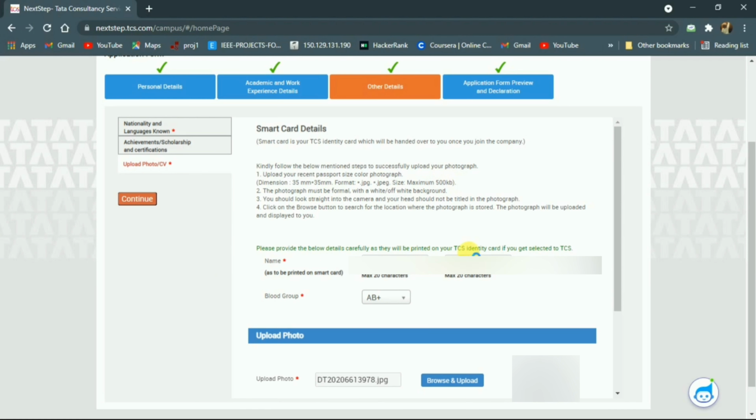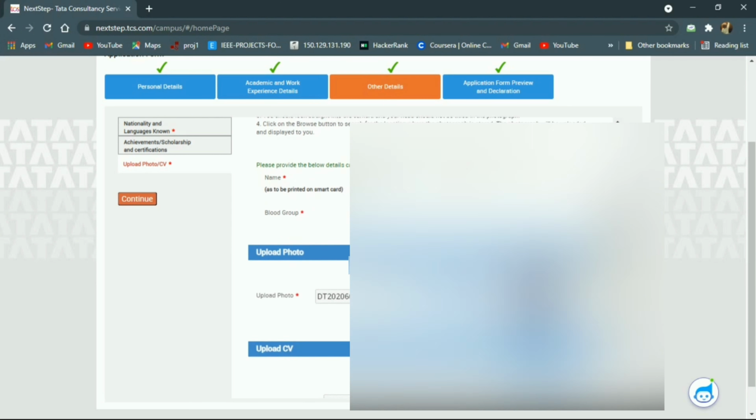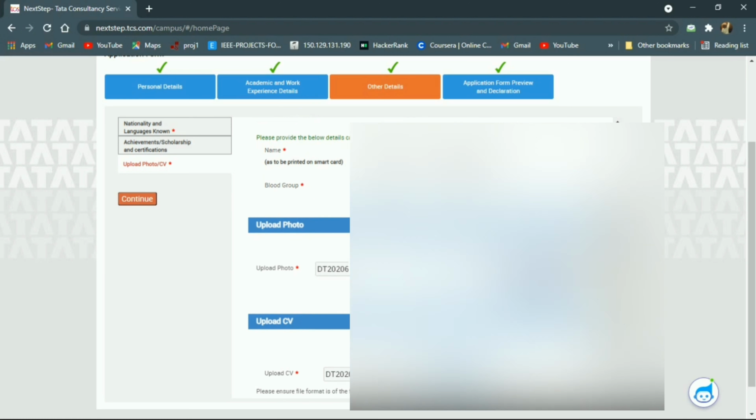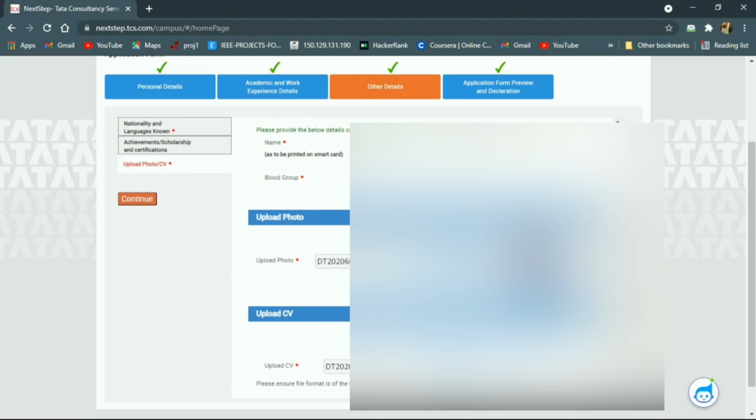After that, here you have to mention your resume. Here you have to upload your CV too. I will mention 2 to 3 links regarding creating your CV online, CV makers, so you can create your CV from there. After that, just browse your photo and browse your CV. After browsing the CV, just click on continue.